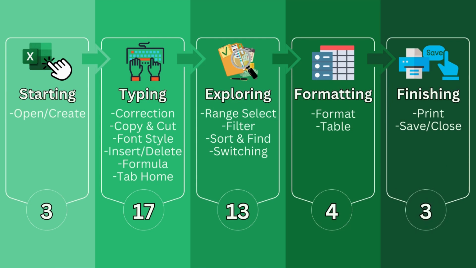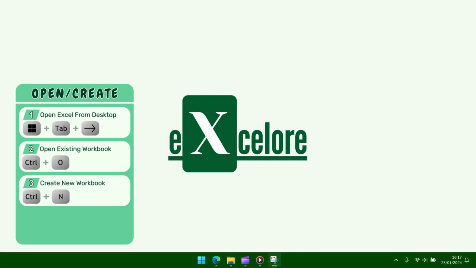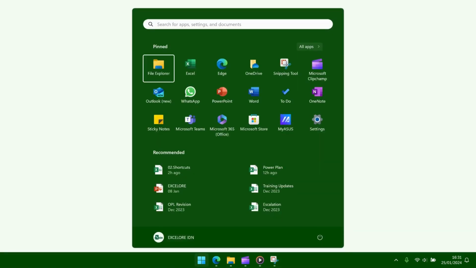Let's find them one by one, beginning with 3 shortcuts of open and create process in the starting stage. Within the open or create process, there are 3 shortcuts available. Number 1 is to open Excel directly from the desktop. Press the Windows button on the keyboard, then press Tab key once to enter the pinned apps section. Use the right or left arrow key to select Excel from the list and press Enter to open it.